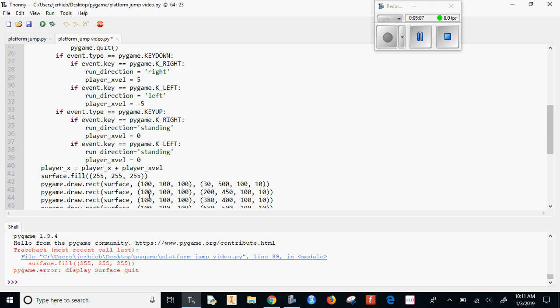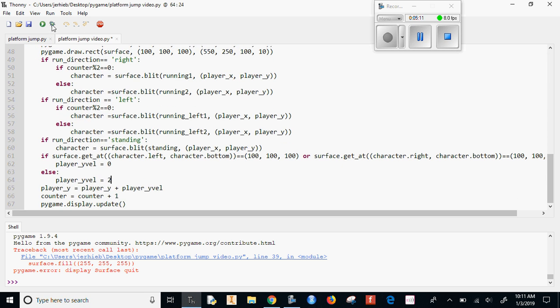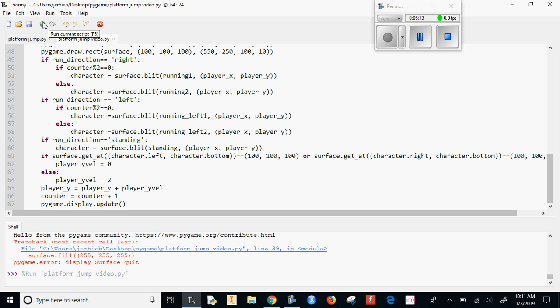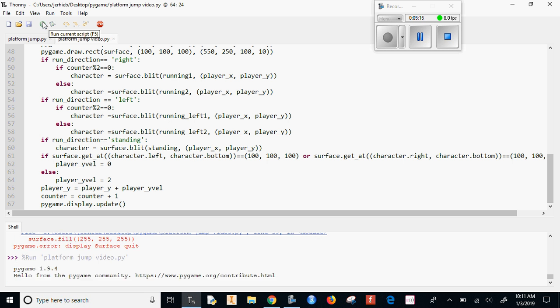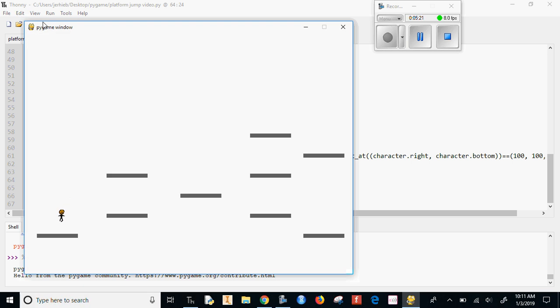I don't know, was it 3, 2? We have it at 2. And so when we do this, we can look. Hopefully this will work. So our player's dropping, parachuting down, lands. Oh! And now when he falls off the platform, he also falls. So that's pretty good that he's falling.